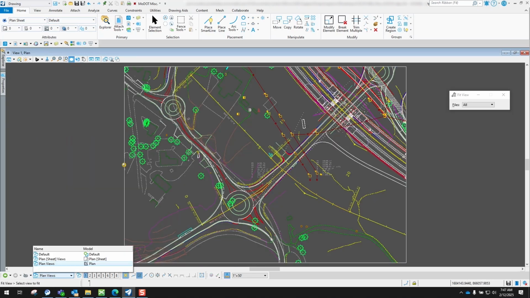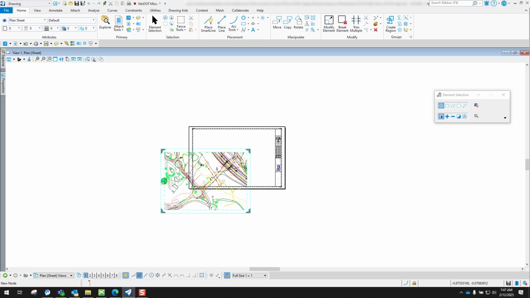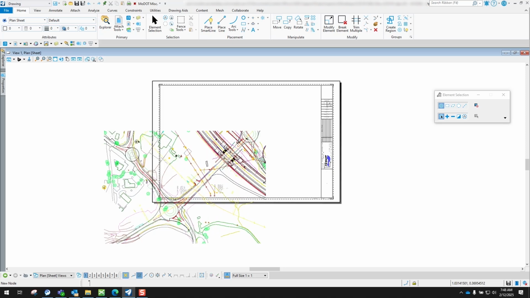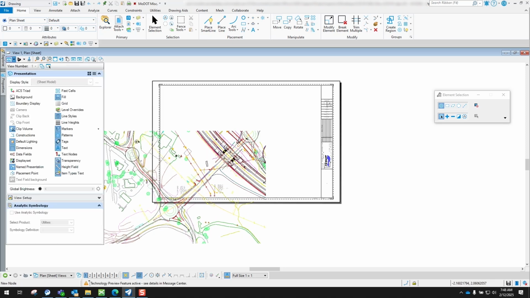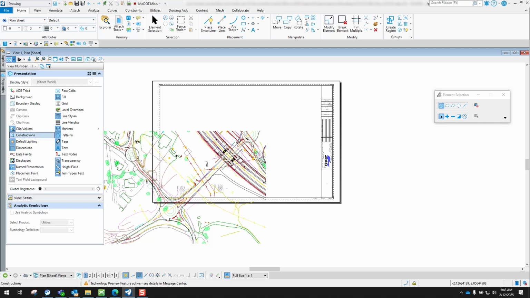But where we need to make some modifications is in the sheet model. Because now you're going to see this reference file, because it's referencing back from the drawing model, it's going to be shifted. So all that we need to do is first come over to our view attributes, and we're going to go ahead and turn on constructions, because that boundary that's around it is on a construction attribute. So let me go ahead and turn on constructions.